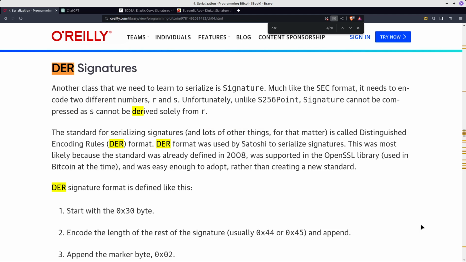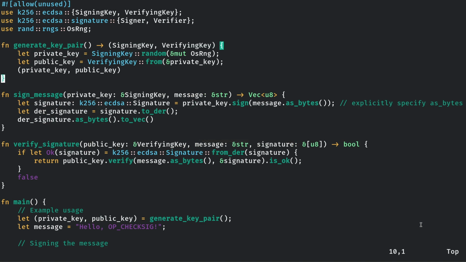So today we're going to be looking at digital signatures, and we're going to code Rust to create a digital signature, and then we will verify it. So first thing we will do is import the k256 crate and rand to generate a random number.